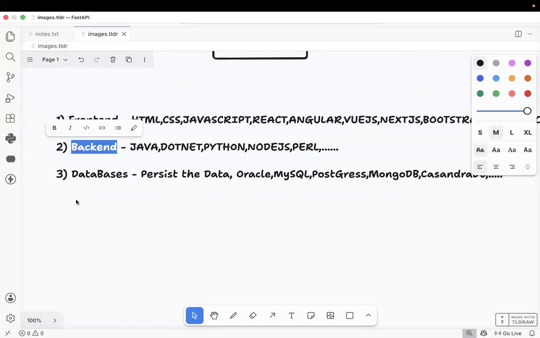Coming to the back end. Try to see this one. Coming to the back end, we are unable to interact.